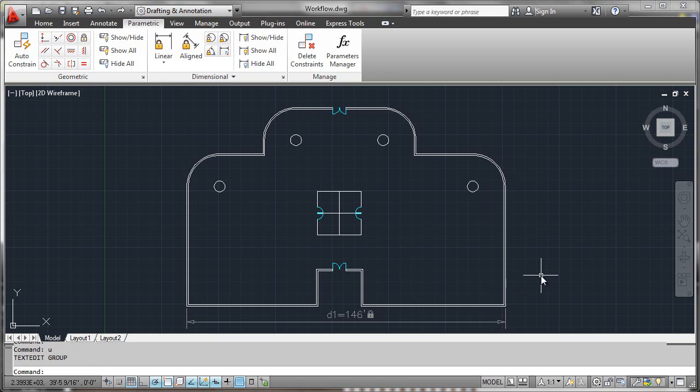So now what we've got is a workflow: draw it, geometrically constrain it, then dimensionally constrain it. Now you've got a fully parametric model. Now we can dig into how to specifically deal with these geometric and dimensional constraints on a one-by-one basis.